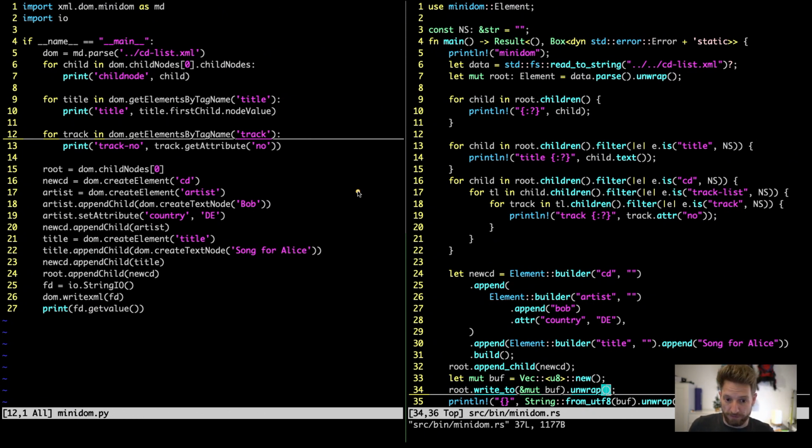So on the left, we can see Python as usual, and on the right, we see the Rust code. In both cases, I use a library that's called the Minidom. So this is part of the Python standard library. And this Minidom, of course, is a crate that you will have to install and use in Rust. I will quickly show you also the XML file.